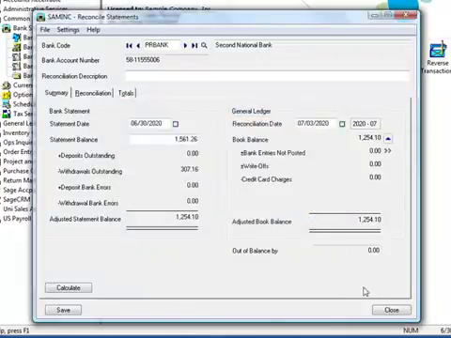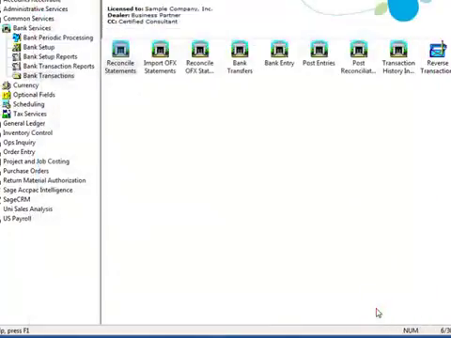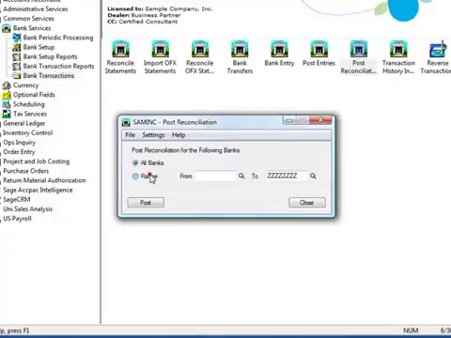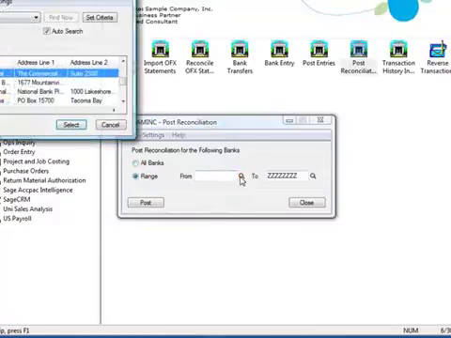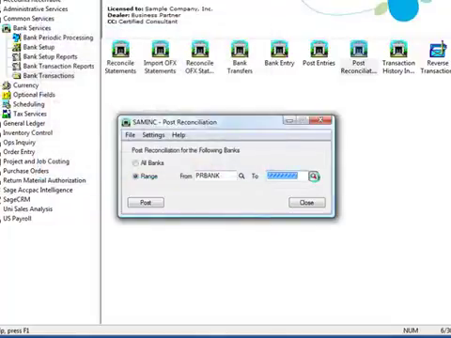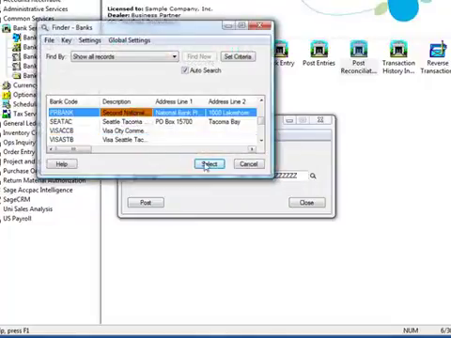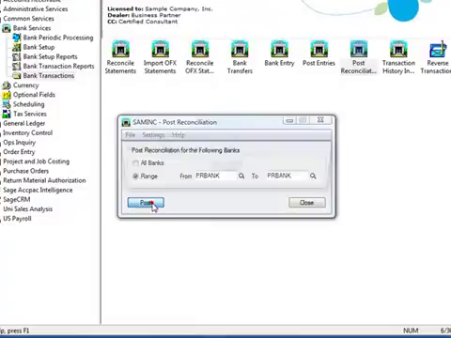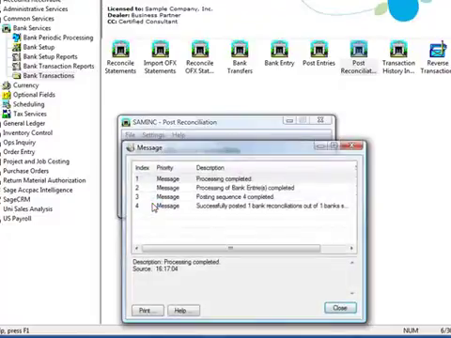To do this, we'll close the reconciliation window and open Post Reconciliation. We'll choose Range, and we'll use the Finder, which will reposition, and select the Second National Bank in the From field, and we'll do the same for the To field. And now we'll hit Post. The message shows that the posting was successful, and that completes our example reconciliation.